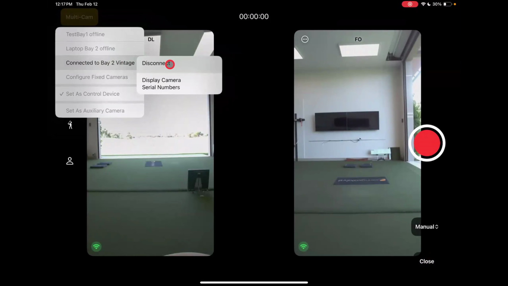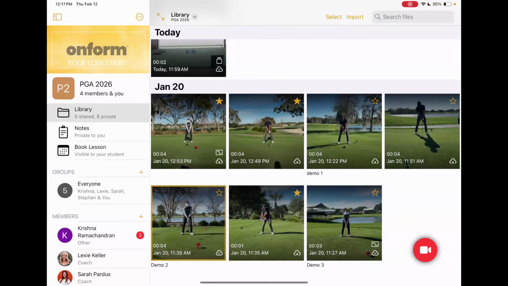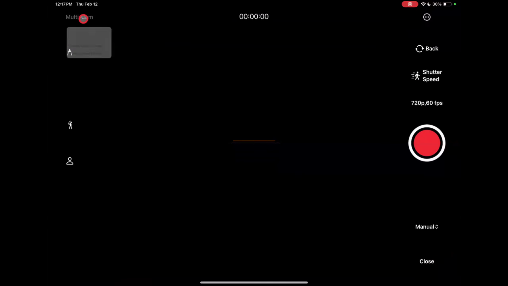I'm going to quickly disconnect. I'm going to turn on the camera of the iPad just to show you the lay of the land here. Oh, except I'm on Zoom, which it doesn't like that. So another reason to use the fixed camera. So let's jump back in, go to Multicam, connect to Bay 2.